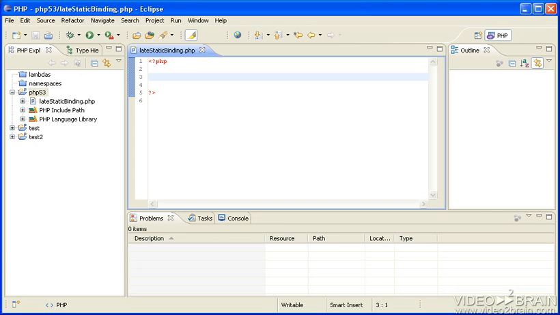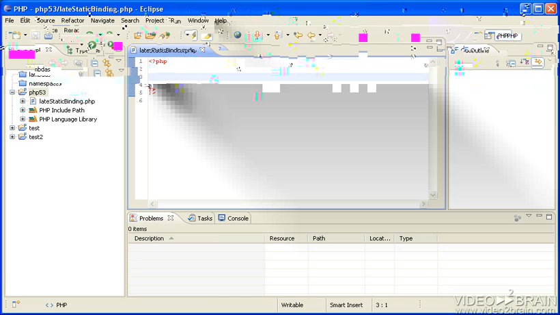Another feature added in PHP 5.3 is late static binding, or the ability to do late static binding. Let me show you through an example what the problem was that late static binding corrected.